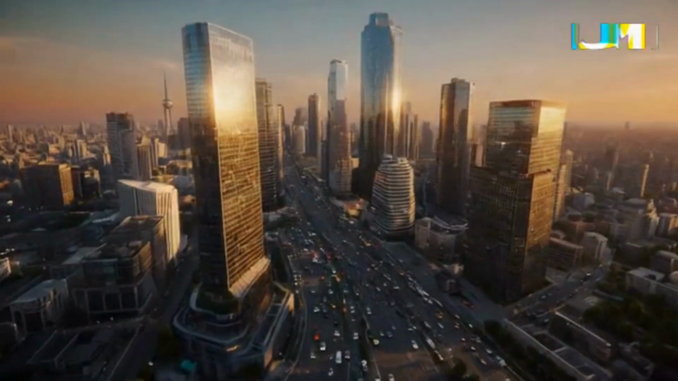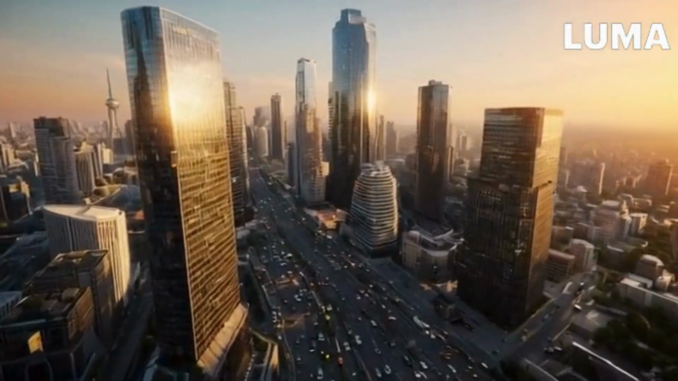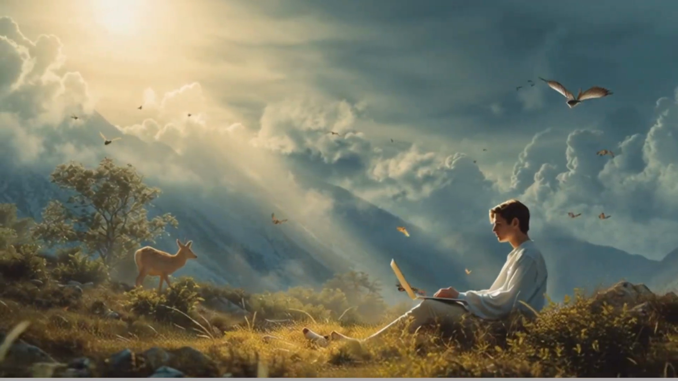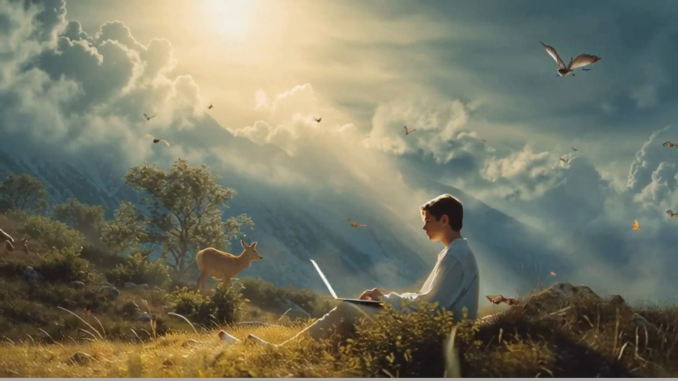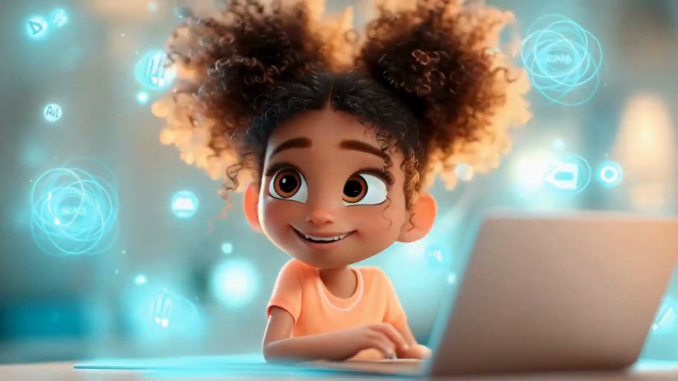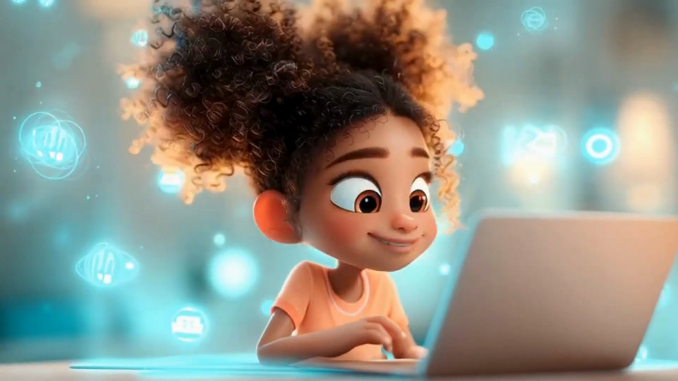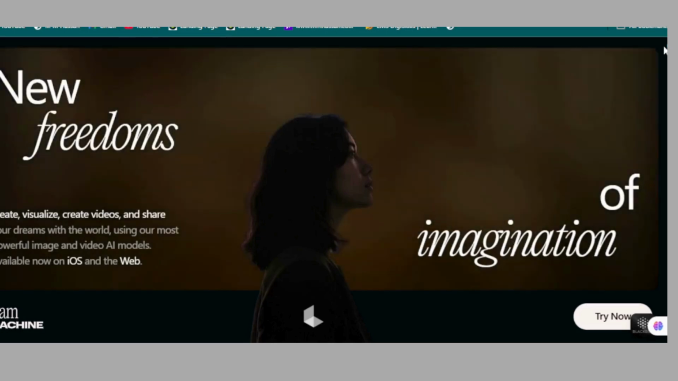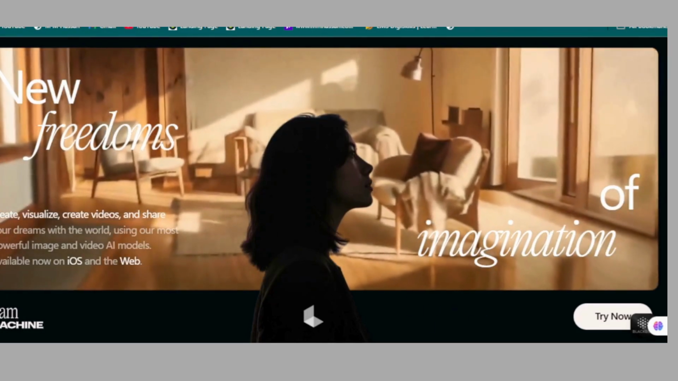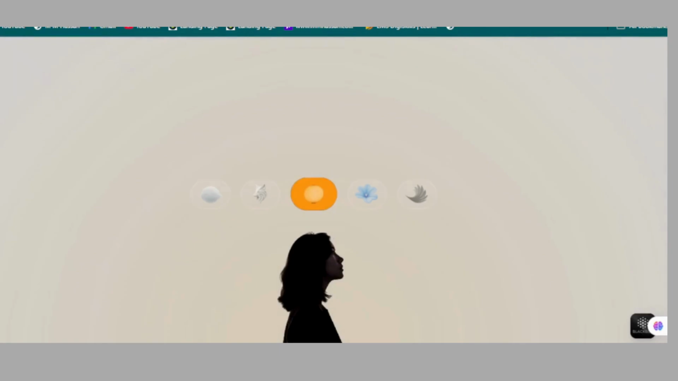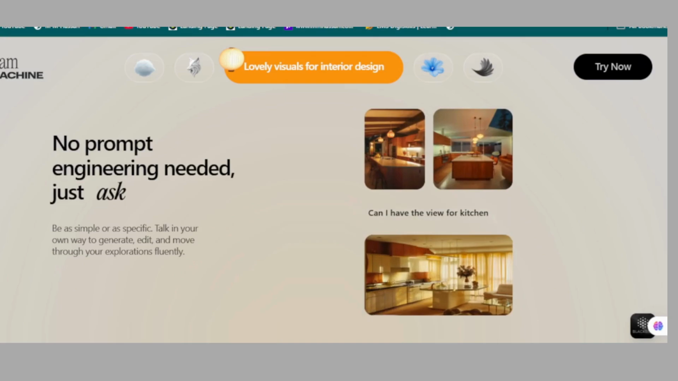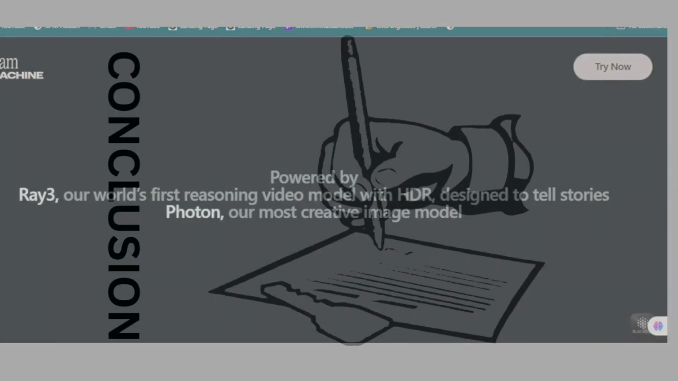Demi reminds us that on the free plan, it's best to keep videos short and generate multiple clips for better results. This tool is perfect for YouTubers, educators, marketers, and storytellers who want to create professional videos without expensive equipment. With Luma Dream Machine, creativity is no longer limited by skill or budget. As Demi says, your imagination is the real engine behind AI video creation.